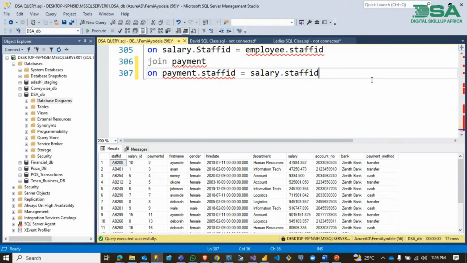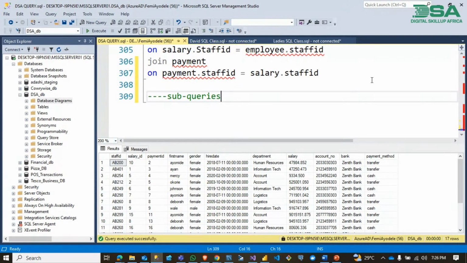Now, we can proceed to subquery. We can proceed to the subquery. Let's talk about subquery, right?